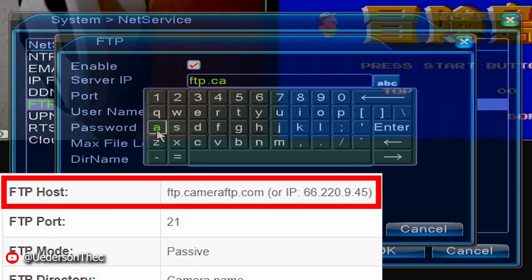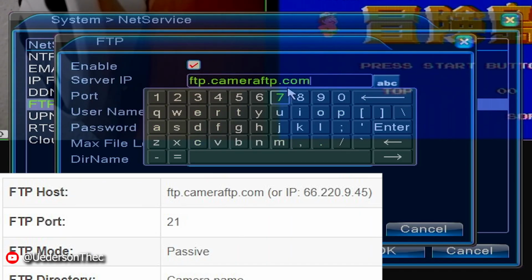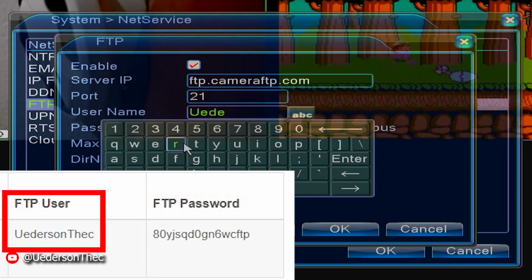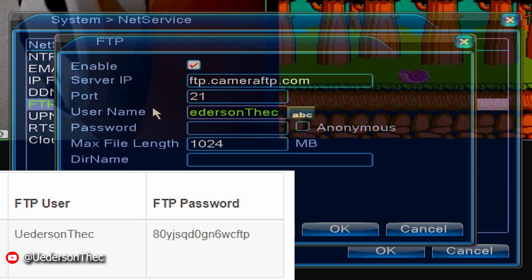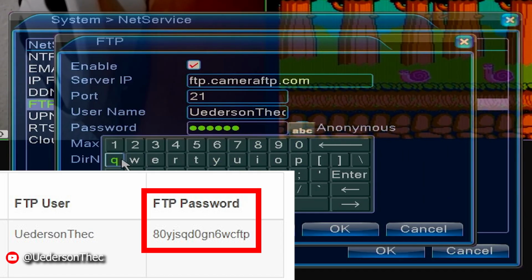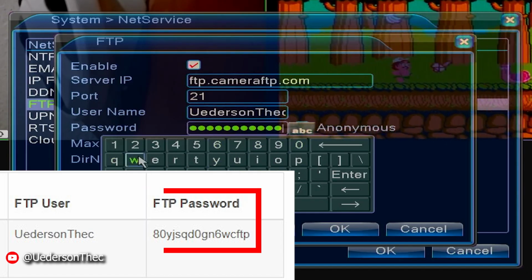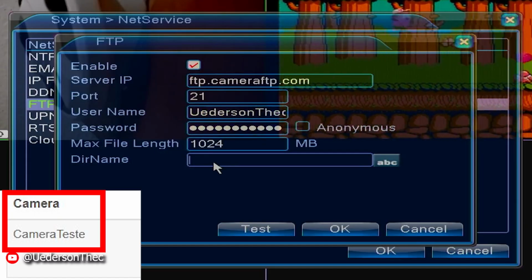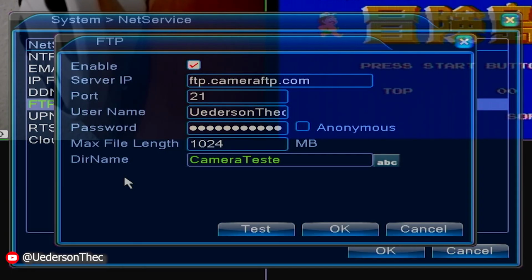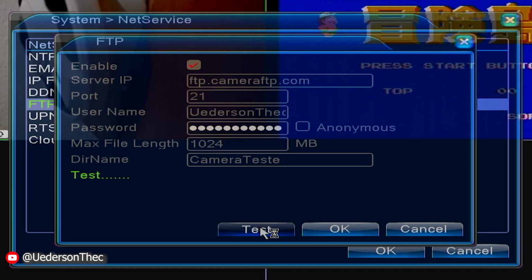Server address, port number, username, password. Folder name where the images will be stored. Leave the file size as default, and when you're done, test the connection. If the connection is successful, you'll see a success message.